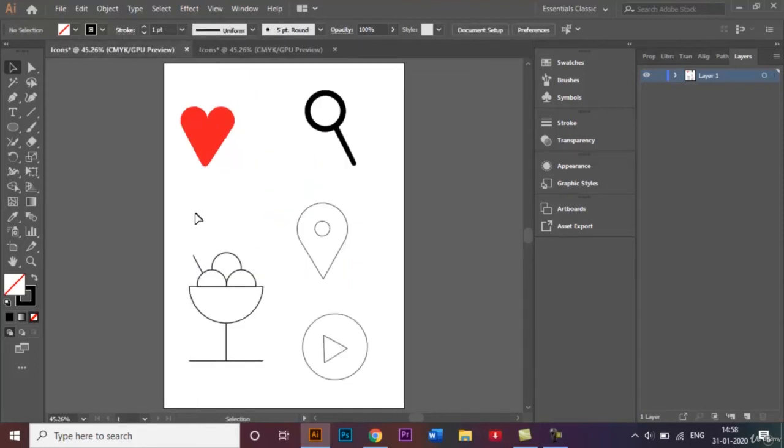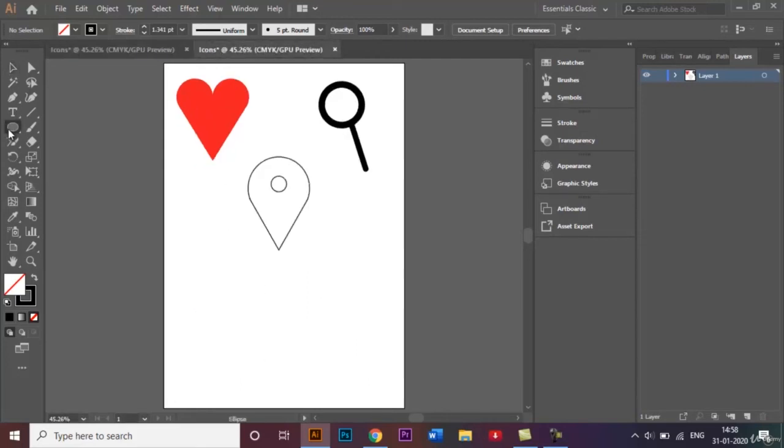So the next one is this ice cream scoop in a bowl like that. To do that, we'll go back to the ellipse tool. Just click and drag the mouse to make an ellipse. I'll use the line tool to make one line going across the circle, and probably for the stand I'll make a line going like this and one going across like that.